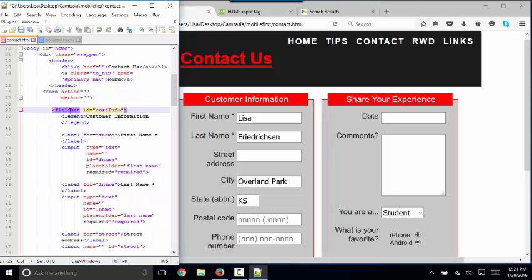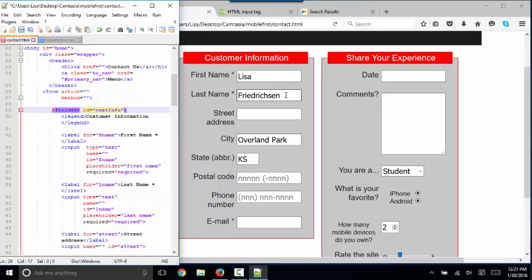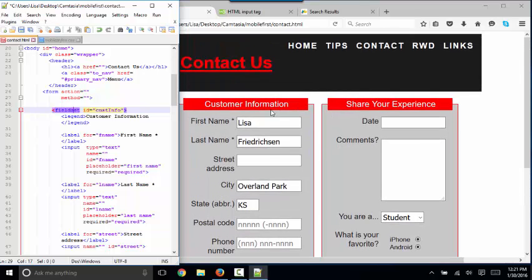The field set element can be used to organize several pieces of information together. It's strictly optional. It just allows you to style it in such a way to organize your form a little bit more effectively. And I've got two field set areas: the customer information, which is tagged with legend tags, and the field set for share your experience in these two different columns.